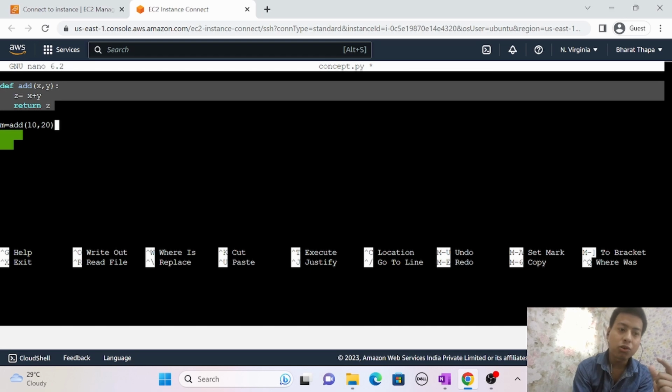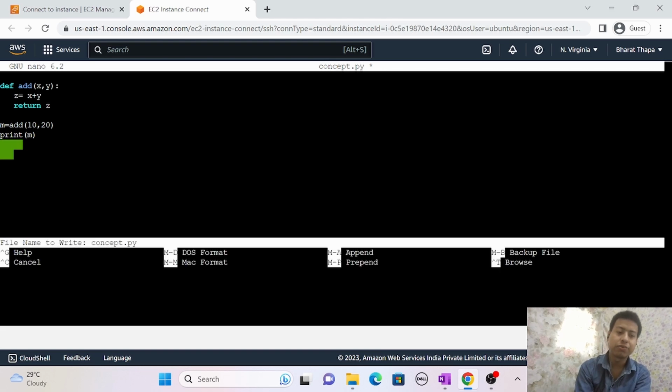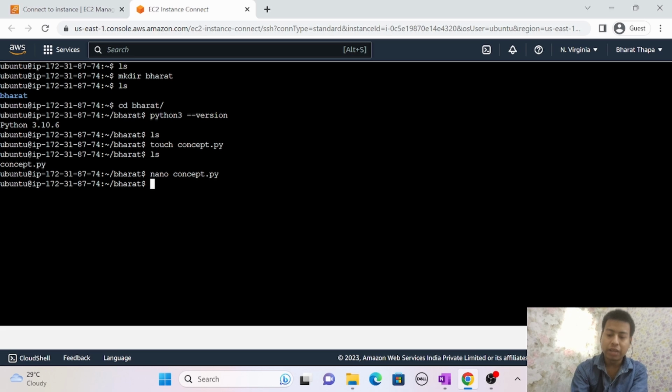Okay. So we have called our function and we have saved it here. And after that, what do we want to do? We want to print m, the value of m. Let's see what happens here. Control X is used to exit our file. Yes, we want to save it. Enter. And we will execute our file using the python3 command, concept.py. It has given us 30.